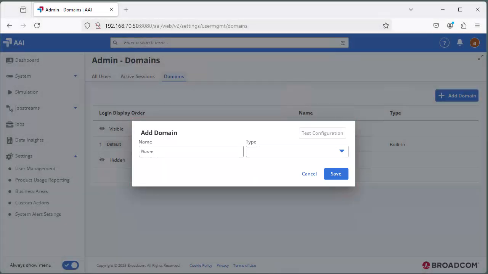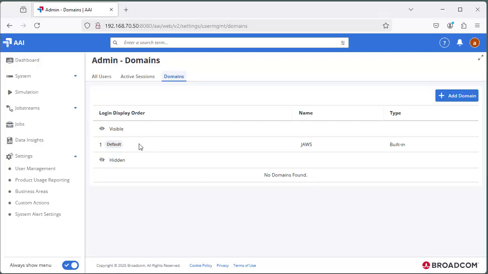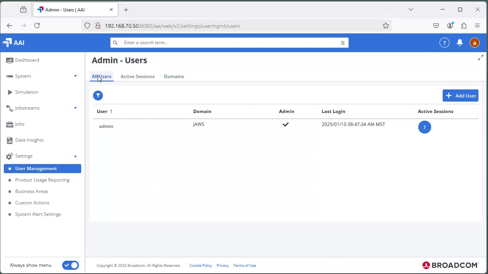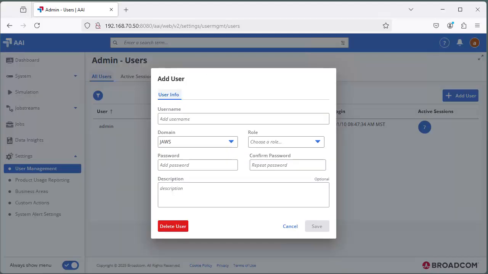Let's take a look at users. We'll add a new one. This is easy. You create the user, add the domain, role, and password, which has requirements with regards to characters. We add a regular user, one that doesn't have admin privileges.